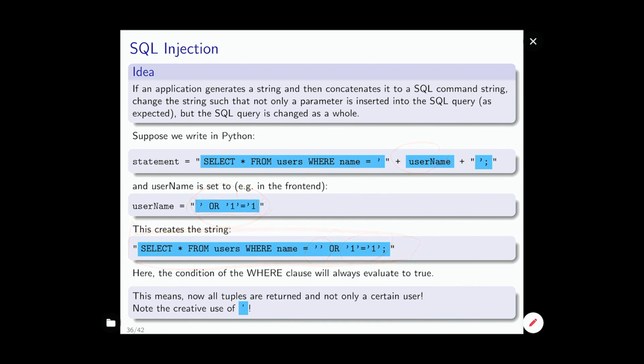1 equals 1 is true, right? So it's always true. Whatever you do, this will return the entire database, the entire table users in this example. And that is what's called SQL injection. So originally, the idea of the developer was to retrieve just this one user being specified, but here it's actually the entire database. And this hack is used to steal entire databases, not only single relations.